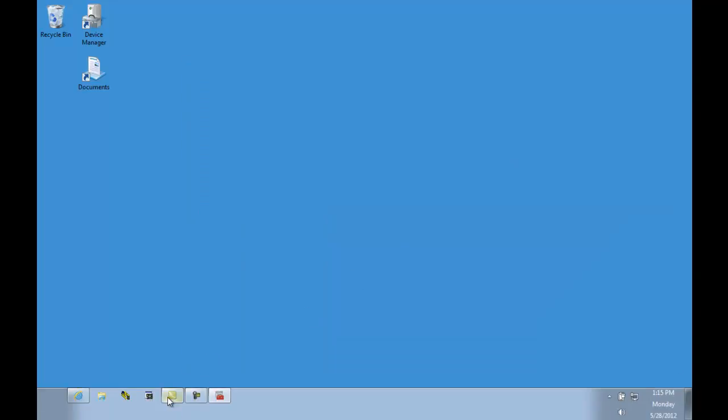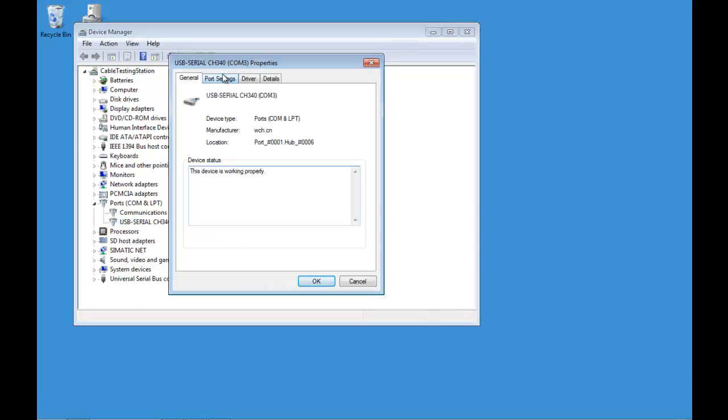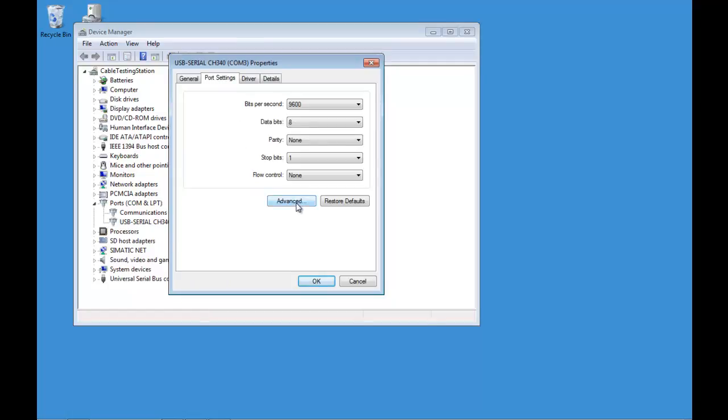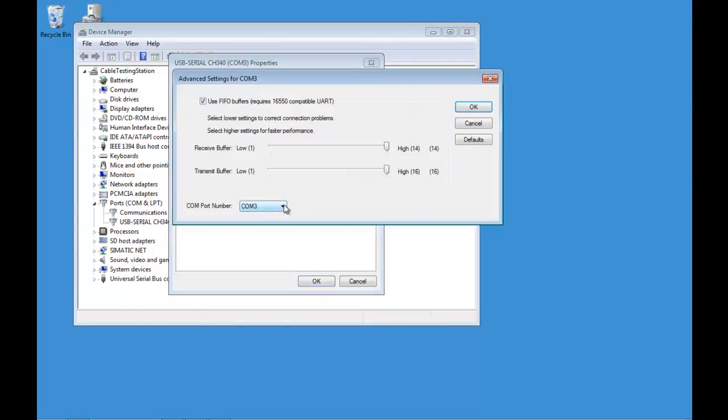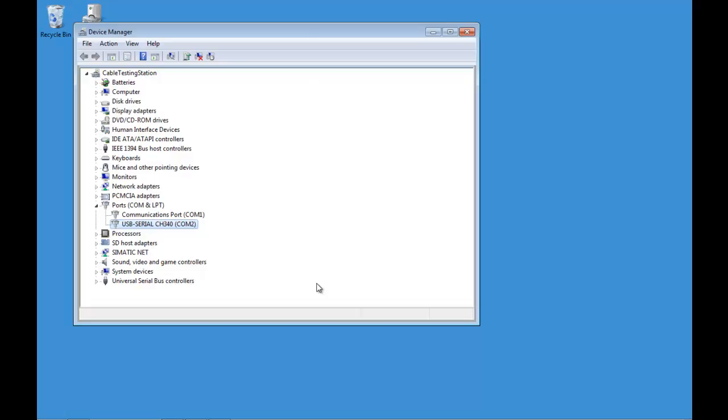So let's go ahead and start it back up. Notice COM 3. Let's change this to COM 2. Port settings, advanced. Select COM 2. Click OK. OK again. And you notice that our port has changed to COM2.